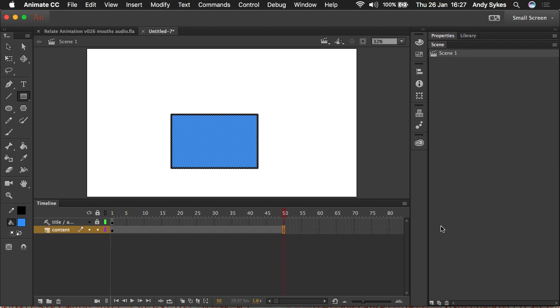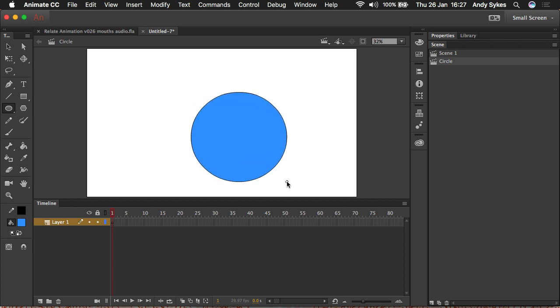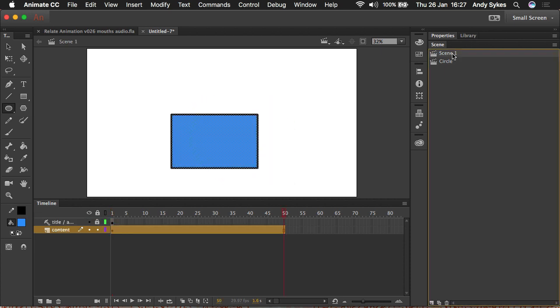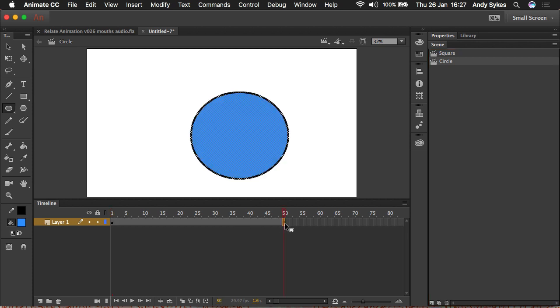So we go down to the bottom of our scene panel, and we click on this Add Scene button. Let's click on that. And we get a scene called Scene 2. I'm going to call that Circle. And I'm going to draw a circle in there. Very exciting. I'm going to rename Scene 1 Square. And I'm going to click on my circle scene and make that 50 frames long as well with F5.